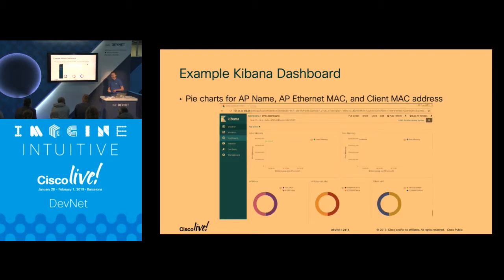And this is just a static screenshot of what Kibana is going to look like. So in this example, I'm collecting the AP name, AP MAC address, and I've also subscribed to the client MAC addresses. So I want to understand how many clients have connected, to which AP they're associated, and what the MAC address of that access point is.